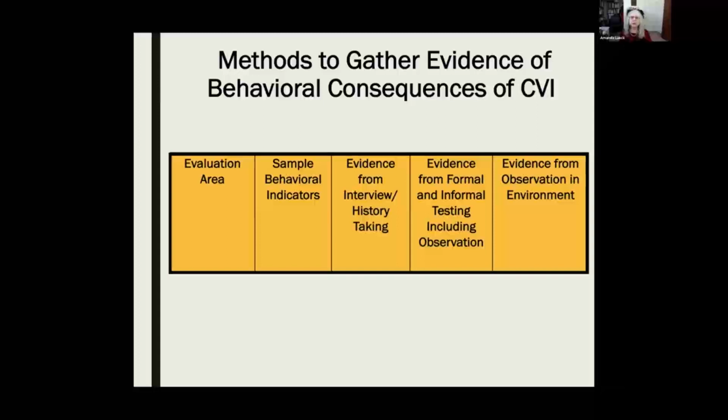We mentioned in an earlier webinar that we're recommending multiple methods of assessment, and the way to organize them would be to look at the evaluation area, and our evaluation areas are related to the CVI profile, but there could be things that are not in the CVI profile that you want to include as an evaluation area. That's perfectly okay. Nothing in CVI is hard and fast.